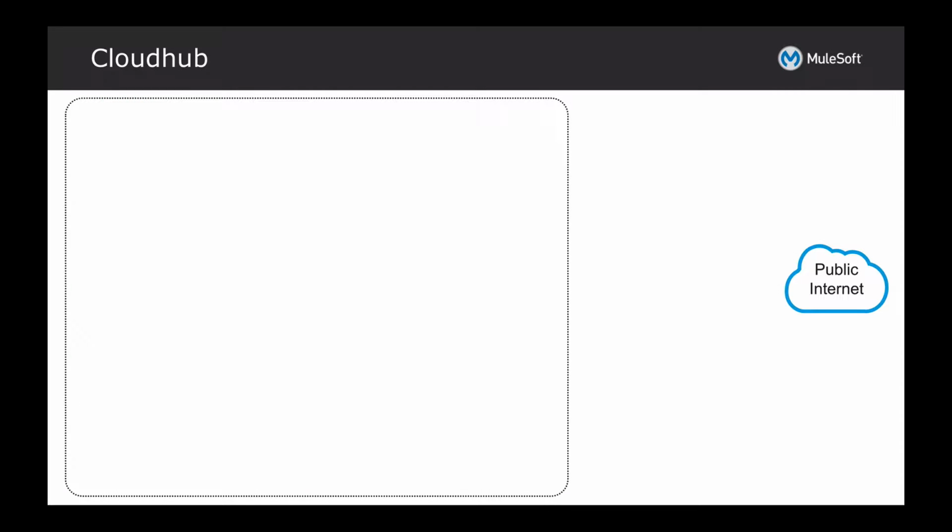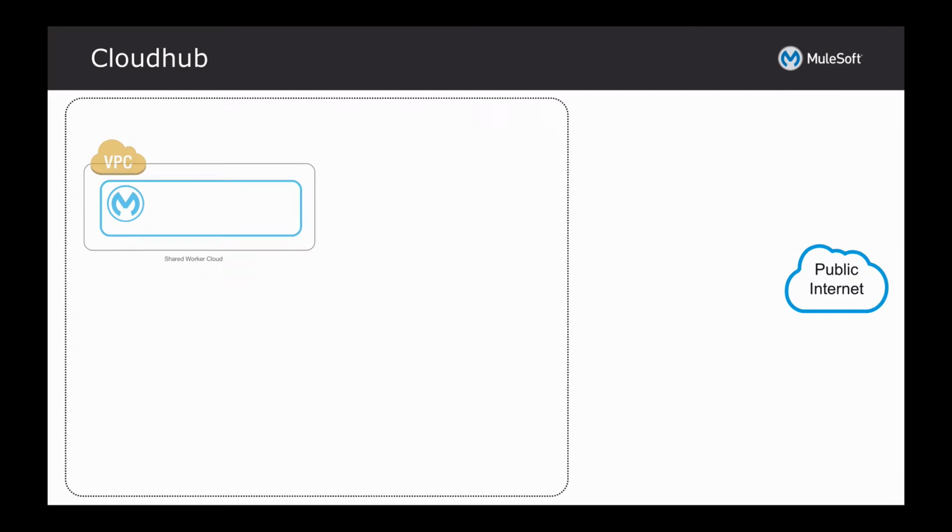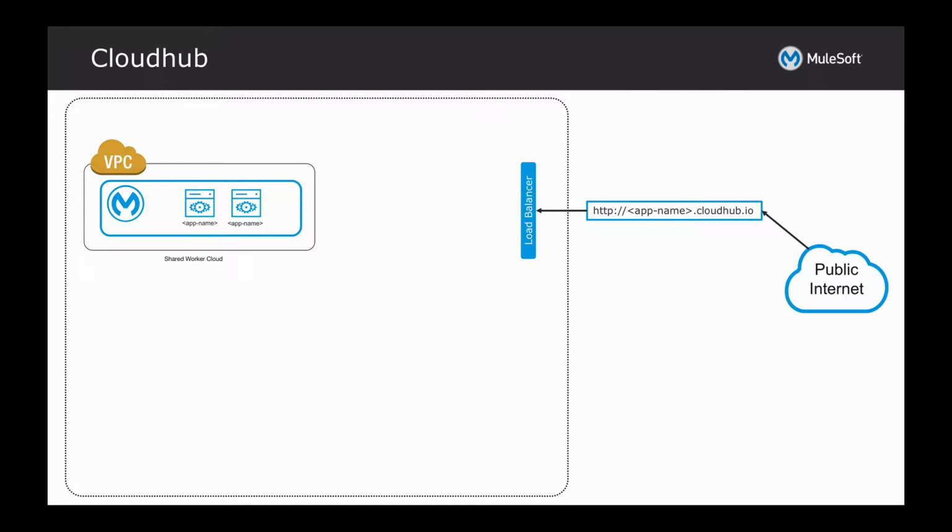We'll start first by looking at Cloudhub itself and how it works today. We leverage Amazon Web Services, and Cloudhub itself provides a shared worker cloud for each organization or each user. As part of that shared worker cloud is a load balancer that takes requests from the public internet. When you deploy your application to Cloudhub, it'll start up an instance within the shared worker cloud and designate it an app name. We'll look at an example in a little bit called Hello World. When you make a call from the public internet, you'll go to that specific name, appname.cloudhub.io, and it'll go through the load balancer and route it accordingly to that instance with that app name.